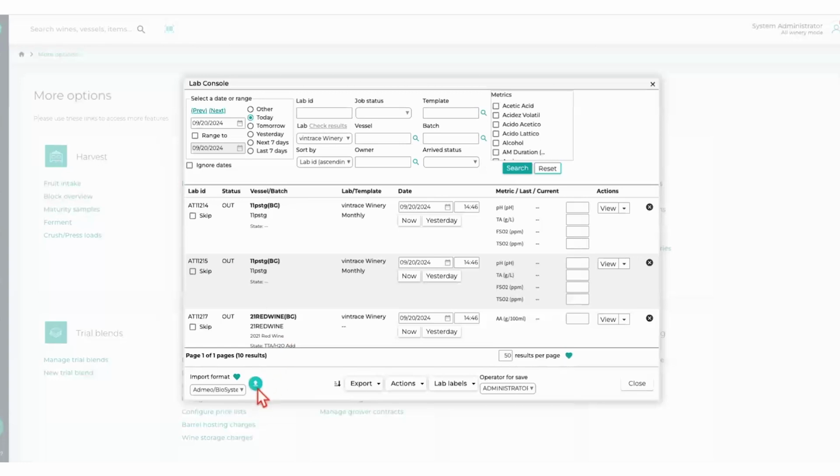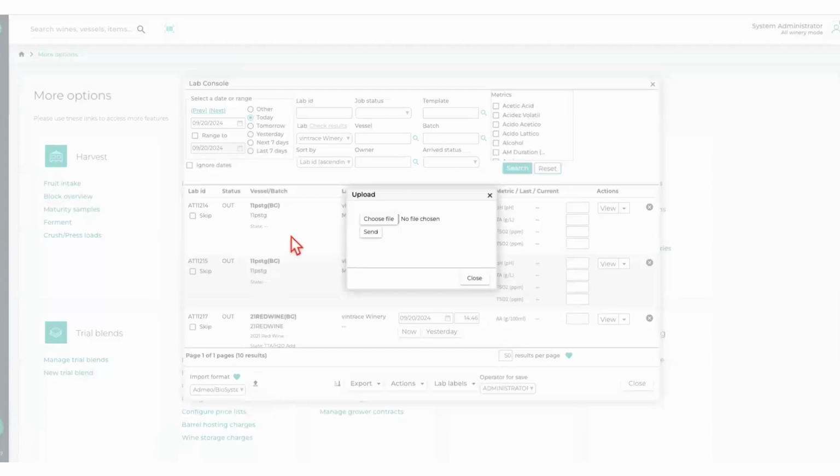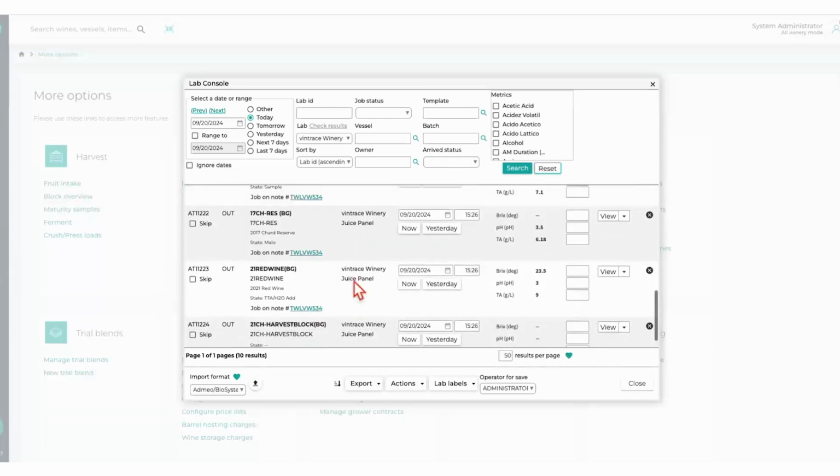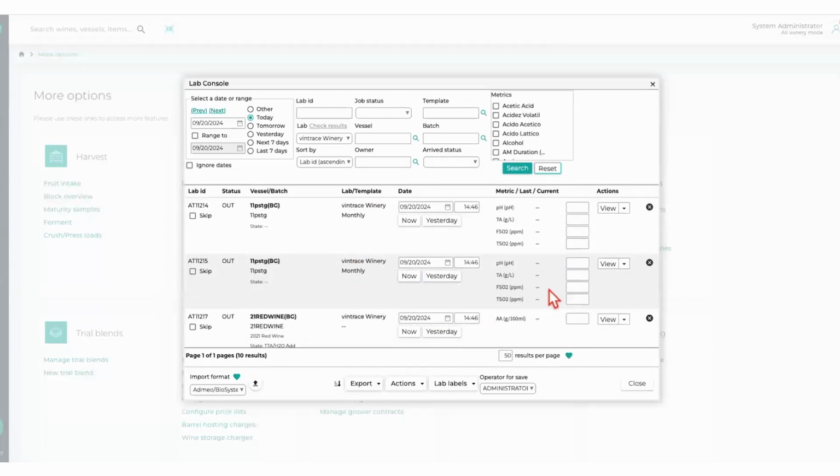You'll then go ahead and click the upload little arrow. You would choose your file and then send, and that will automatically upload your results here. You don't need to have the results that you're uploading on the page already. It will automatically populate it for you.